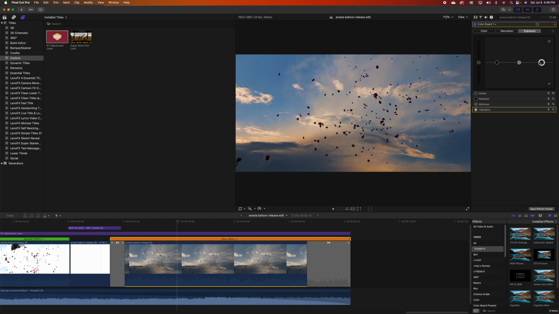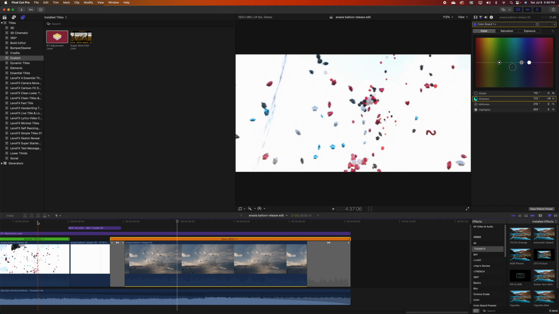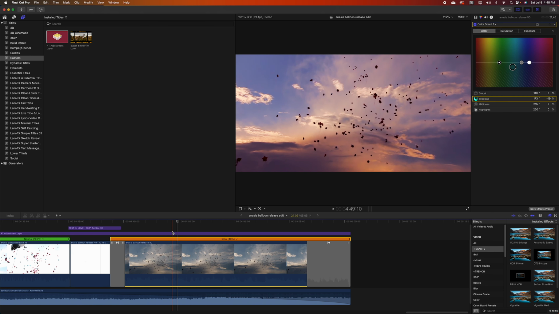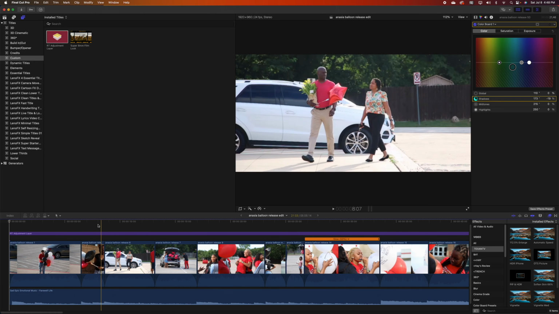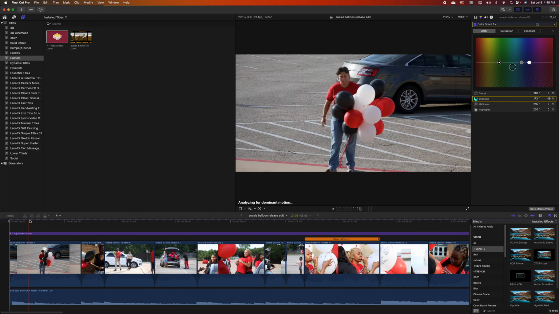Go to exposure again. Bring up my highlight so it's not as muddy. Go to color and do what I did before, which was somewhere around there. All right, so now, yeah, you always got to check that. You don't want to do it to everything. All right, nice. Now go back out and make sure nothing else is screwed up.